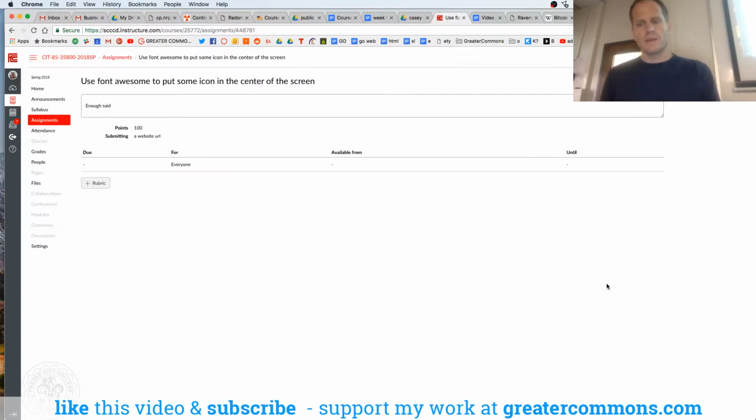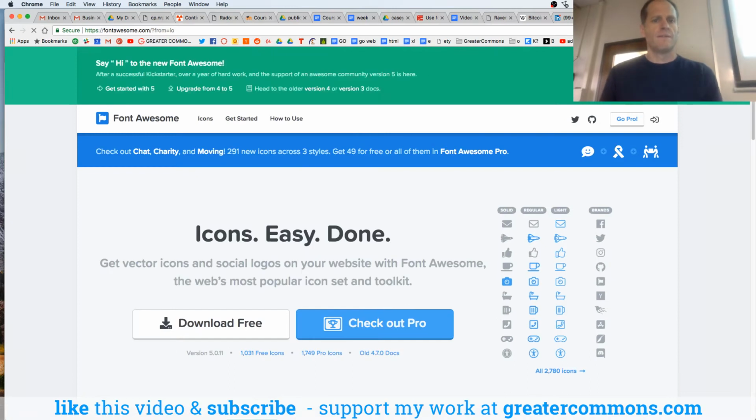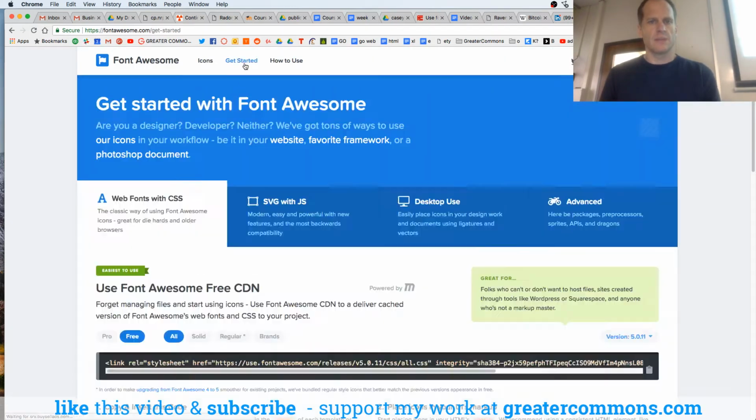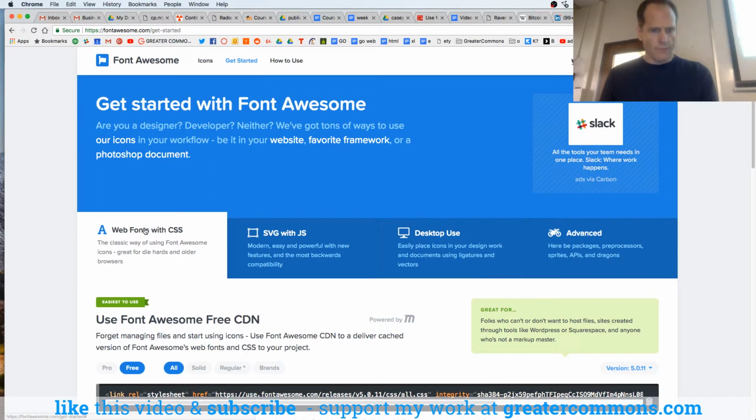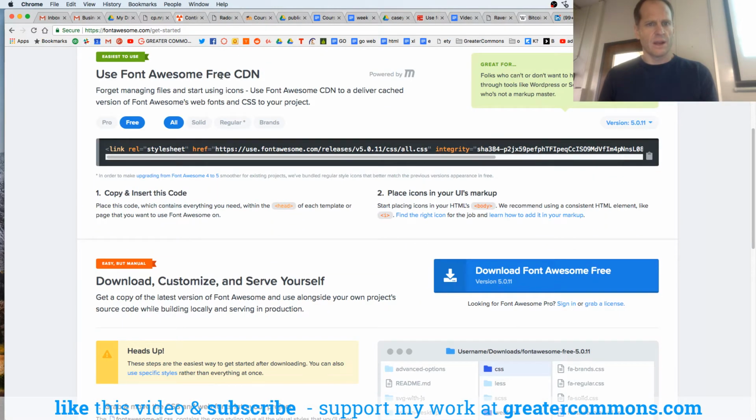Going to take a look at how to use Font Awesome. If you go to fontawesome.io, there's a Get Started and a big advertisement. Get Started: web fonts with CSS, SVG with JS, desktop use, advanced. I guess we'll go with web fonts, and use the Font Awesome free CDN.